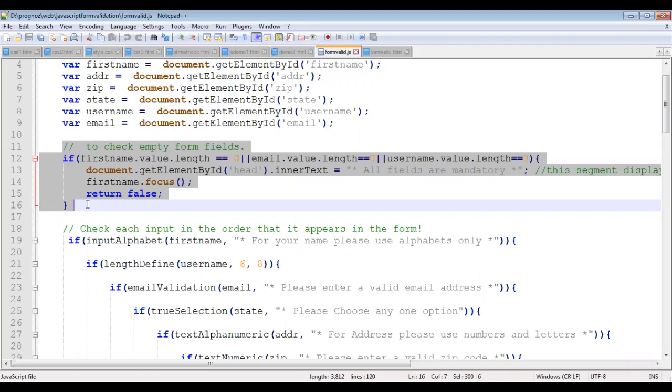Now, if you have noticed one more thing, here I have taken every function with a return type. It's just because we need to decide whether we have to submit the form or not. On the basis of this function's return value, if the function returns true, then the form must be submitted, or it is allowed to submit the form. But if it returns false, then that form will not be submitted.